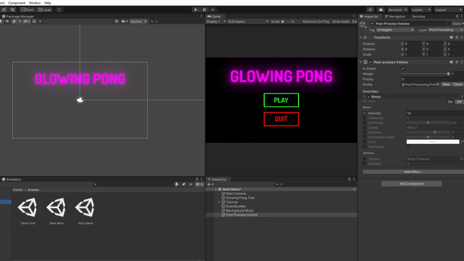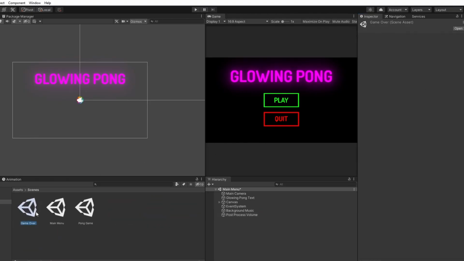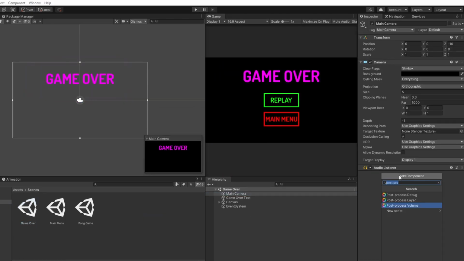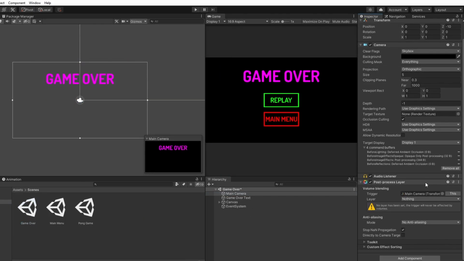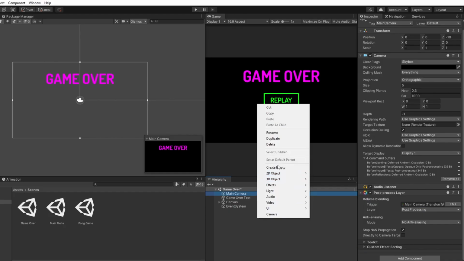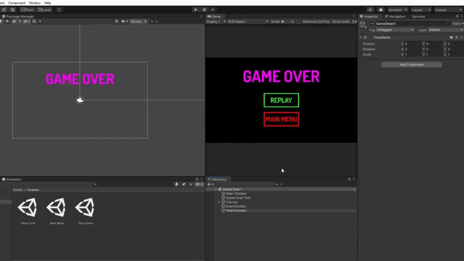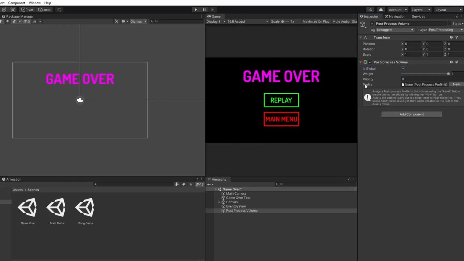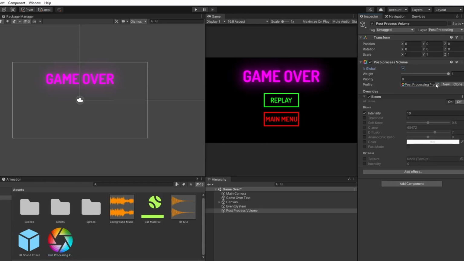Now all that's left to do is the game over scene, so let's head over there. Select the main camera object and we want to add the post-process layer component. Change the layer field to post-processing. Next, let's create a new game object and name it post-process volume. Change the layer to post-processing and add the post-process volume component. Next, enable the isGlobal option and assign the post-processing profile to the profile field.